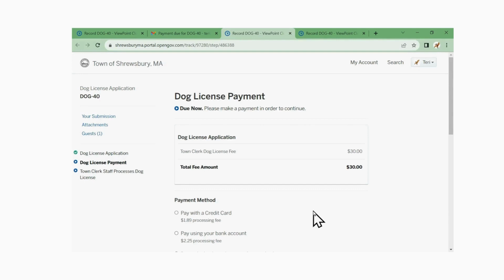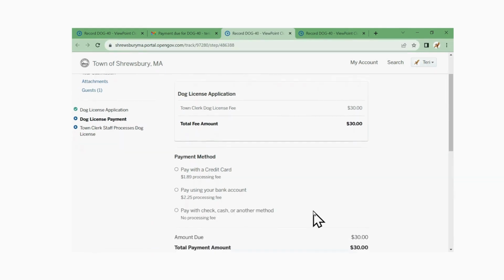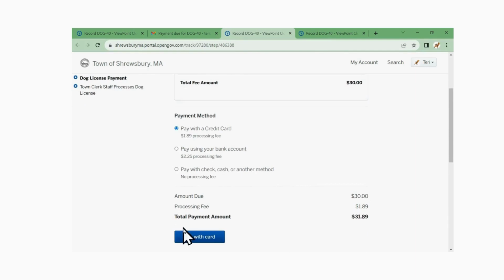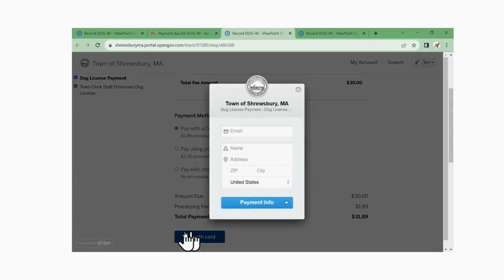And I think it was Fido that was not altered. So that's a $20 licensing fee, coming to $30. Here, there are choices to pay with credit card, which would be an immediate payment. If you clicked pay with card, it brings you to be able to enter your information for your credit card, and that would then complete the payment step. And that would mean that you could come into the town clerk's office at that point and get your license and tags.